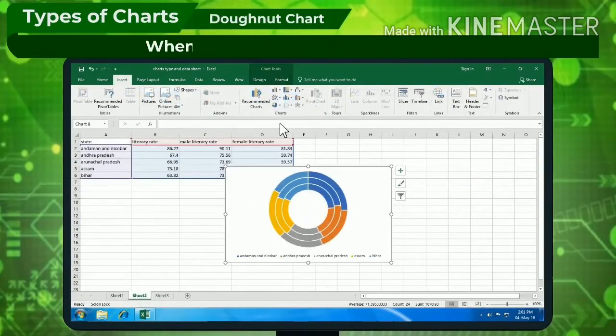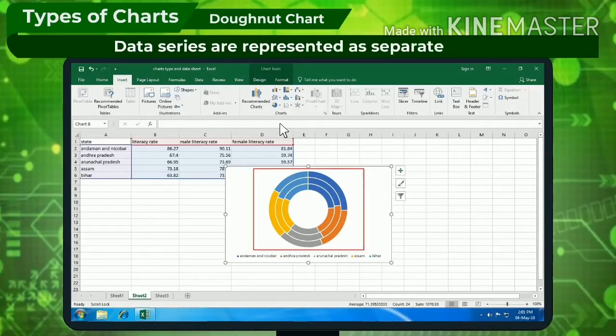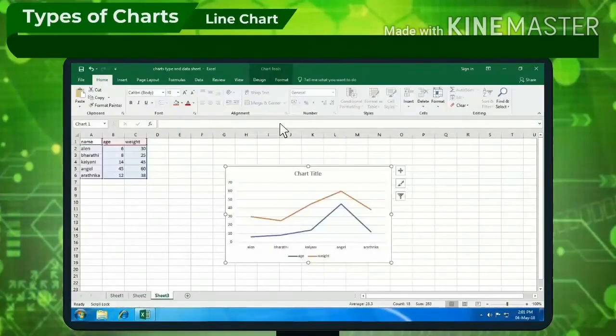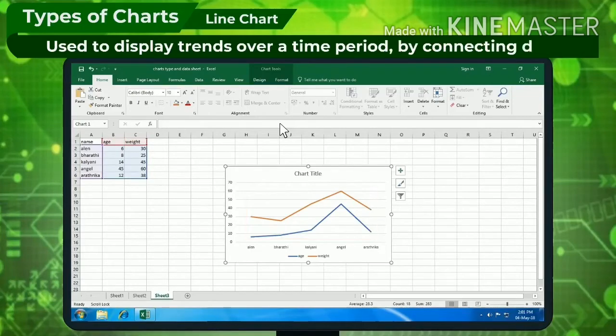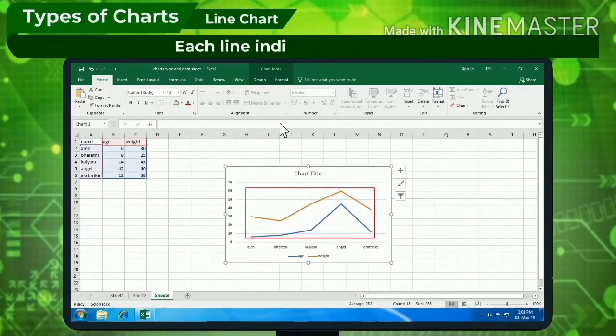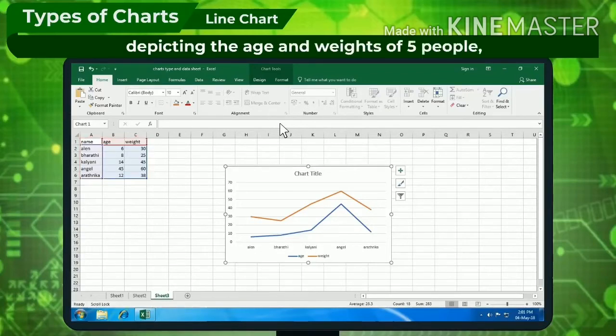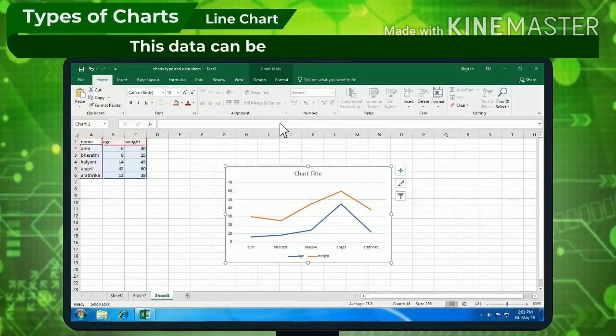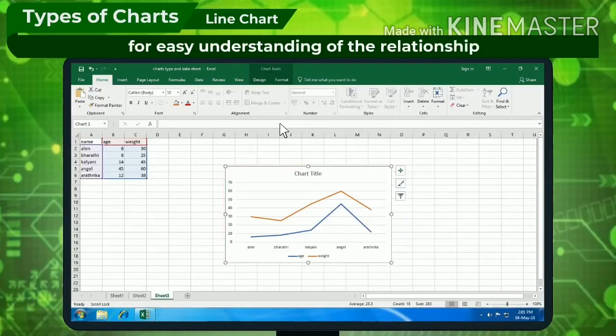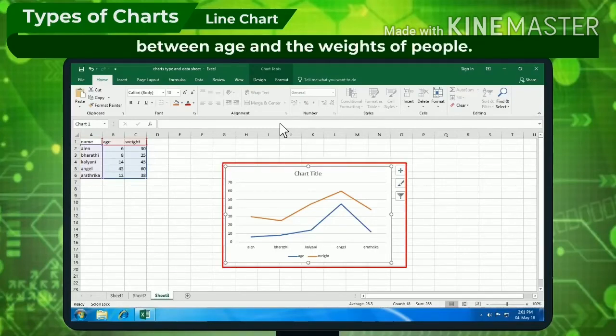donut chart. When multiple data items are chosen, donut chart can be chosen. Data series are represented as separate rings. Line charts are used to display trends over a time period by connecting dots. Each line indicates a data item. Consider the following table depicting the age and weight of 5 people. This data can be represented as a line chart for easy understanding of the relationship between age and the weights of people.